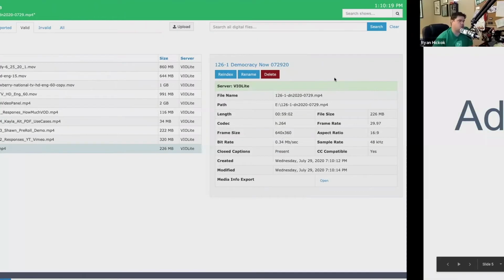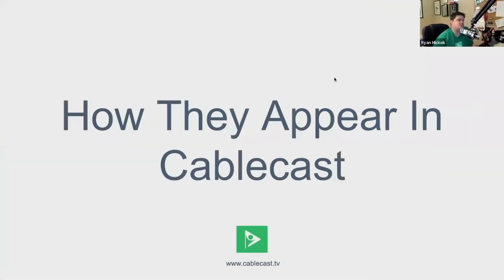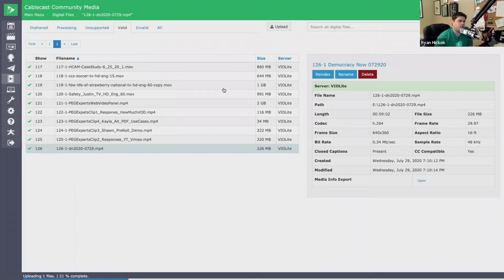So now that we have the file in there, how is it going to appear in Cablecast? We've kind of already seen that. Here's yesterday's sidecar file that I put in there with our Democracy Now! from yesterday. I created my show record, but in digital file management here, we have some new information at the bottom. It's going to ask us if closed captioning is present. And if it is, it's going to say yes, it is present. But then it's also going to tell us if it's compatible.